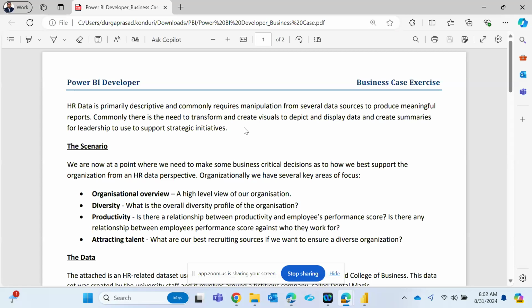So can someone look into that? Here it is saying that as a Power BI developer, HR data is primarily descriptive and commonly requires manipulation from several data sources to produce meaningful reports. Here they are giving us a sample HR data. There is a need to transform and create visuals, display data and create summaries for the leadership to support strategic initiatives. The scenario is we are now at the point that we need to make some business decisions as to how we best support the organization from a HR data perspective.